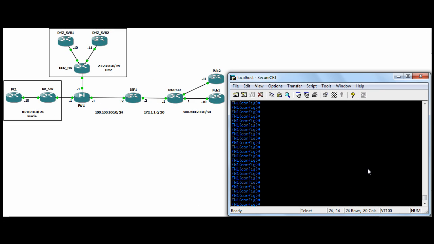Hi all. Today we're going to talk about using object groups, and we're going to use them within access lists to keep our access lists clean and easy to manage. So let's get to it.